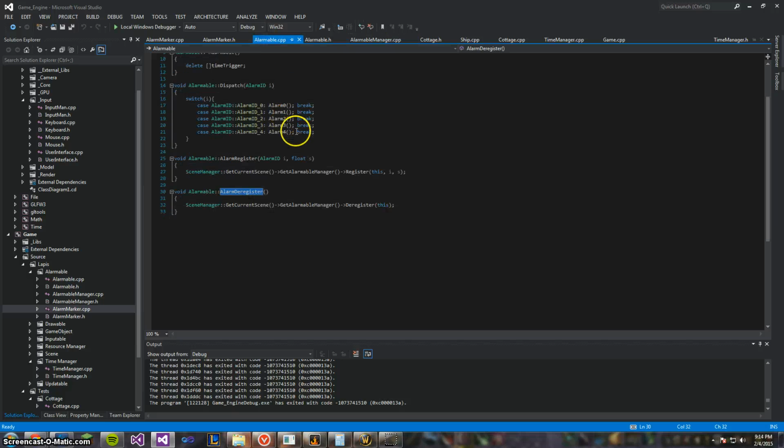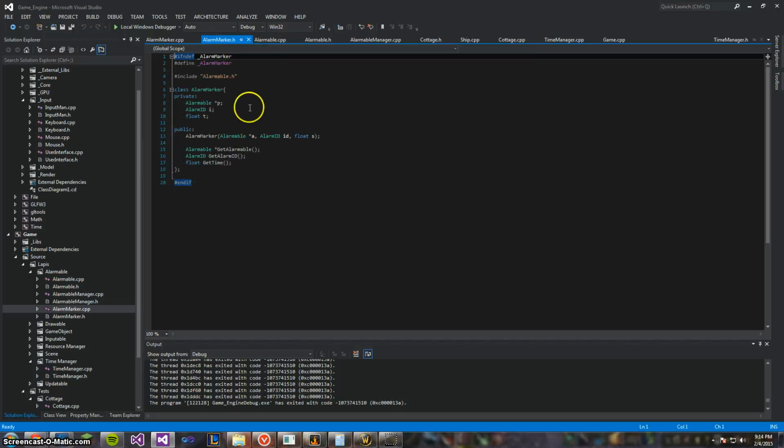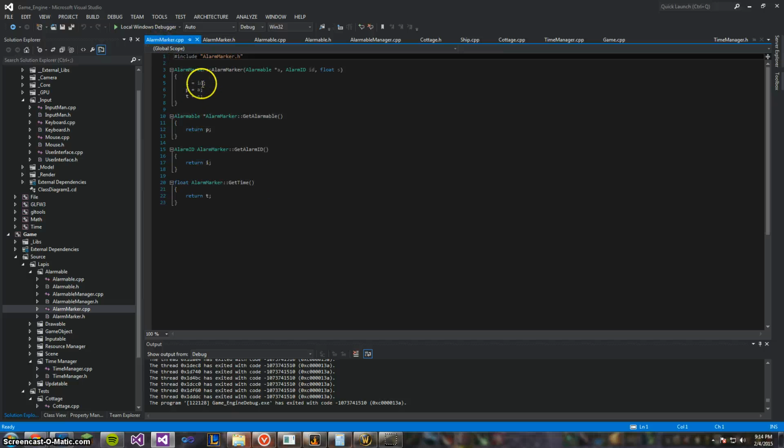So for my alarmable, I have a switch case to dispatch the alarm once the callback has been called, and then the register and deregister are the same as the other register and deregistering. And then for my alarm marker, I just have a pointer to an alarmable, alarm ID and float, and it just returns. This is a very simple class. It just sets the variables equal to the parameters, and then all of the functions just return that variable.